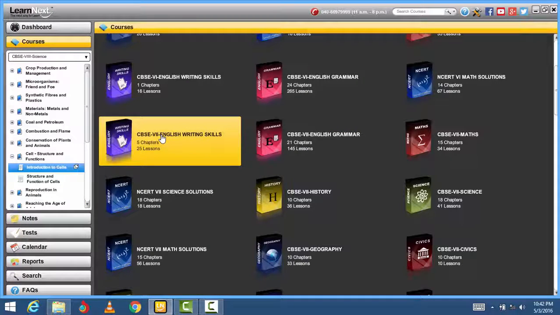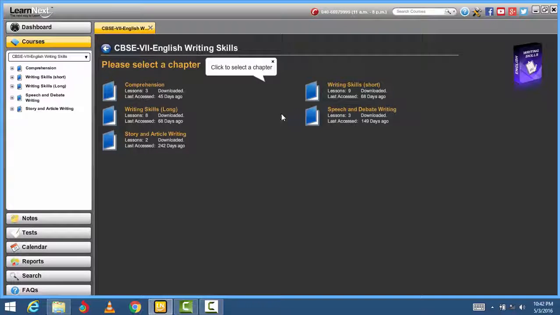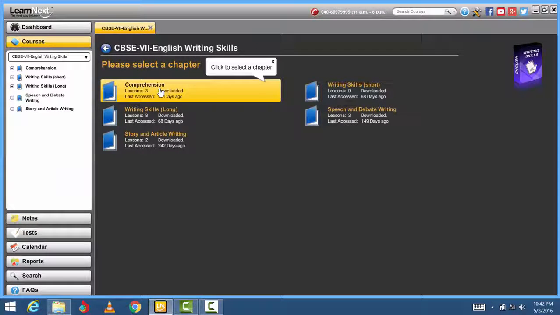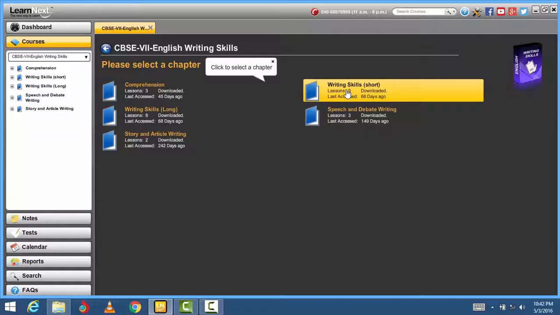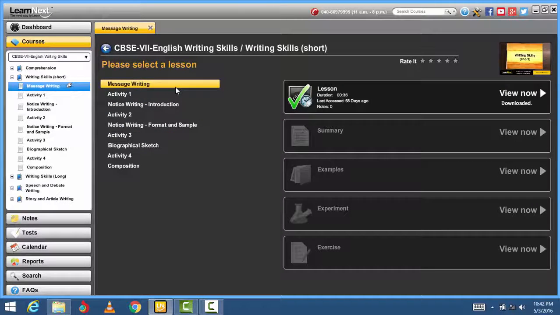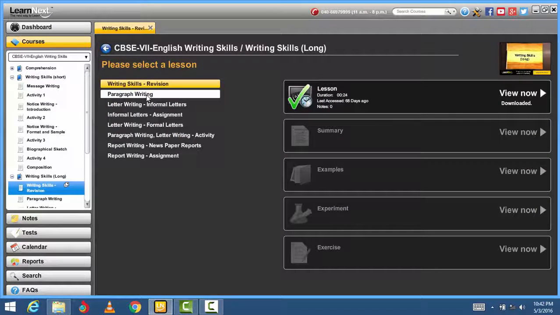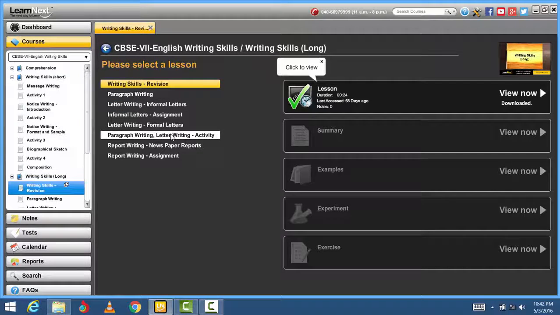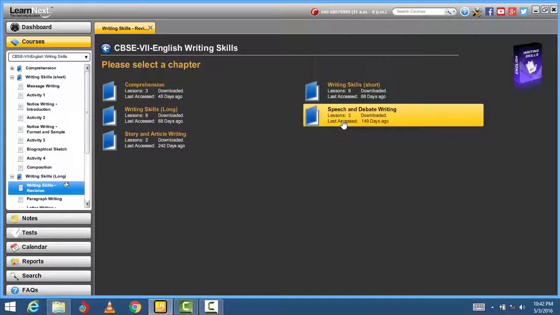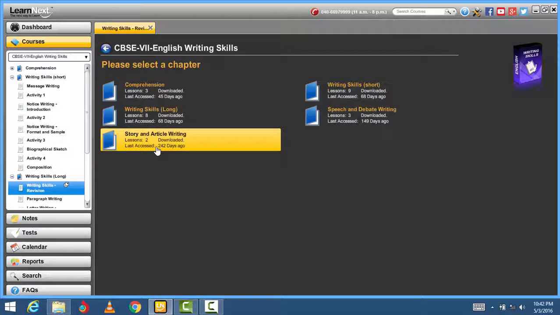Then will be English writing skills. Clicking here, these are the chapters. First chapter is comprehension, then writing skills short, consisting of message writing, notice writing, format and samples, biographical sketch, composition. Writing skills long: paragraph writing, letter writing, informal letters, assignment, formal letter assignments, paragraph writing, report writing, then speech writing and story writing.